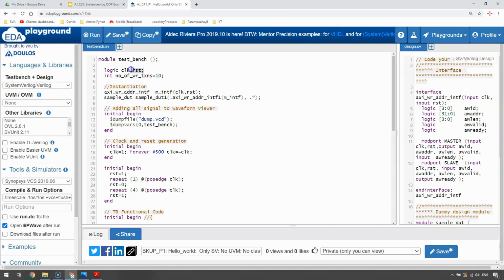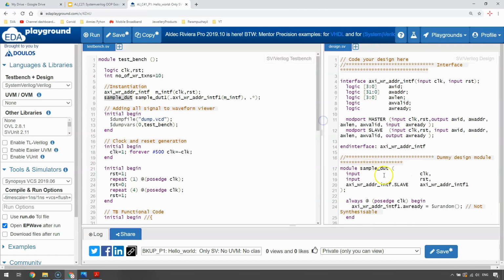For that, these are my internal signals. I need a clock and reset signal to drive the clock and reset. And I'm using an internal variable named number of transactions equal to 10 so that I can send 10 transactions in a loop. Next is the instantiation of the DUT and the interface. You can see that the sample DUT is instantiated with the name sample DUT1. Into that, the clock and reset signals will be passed by using the dot star, as we are using the same names for the internal variables.